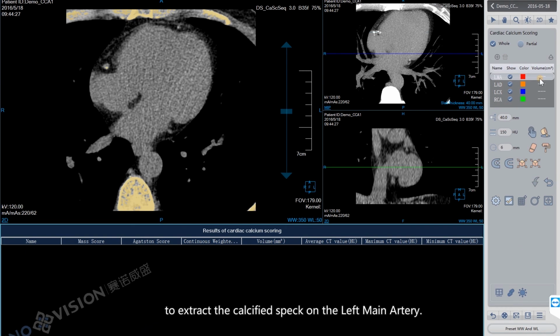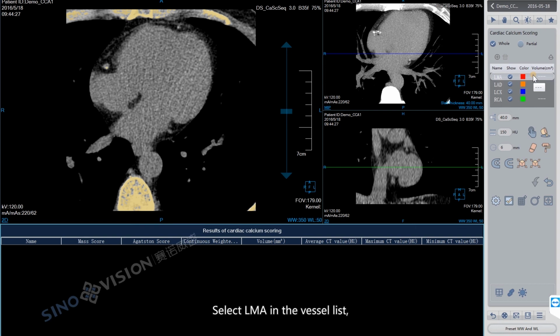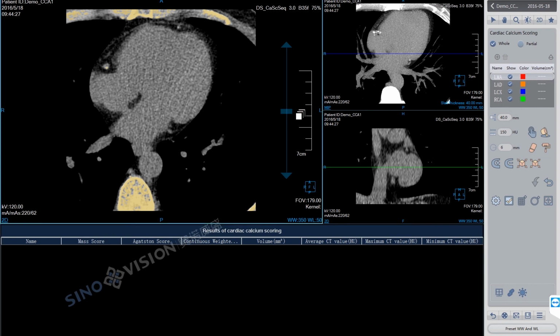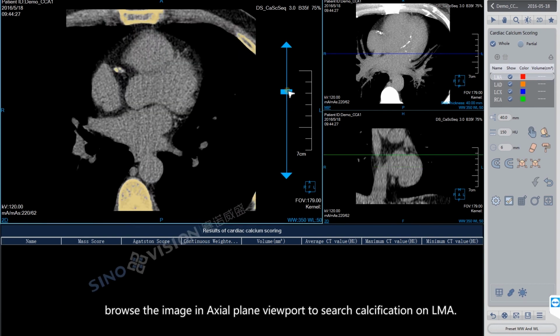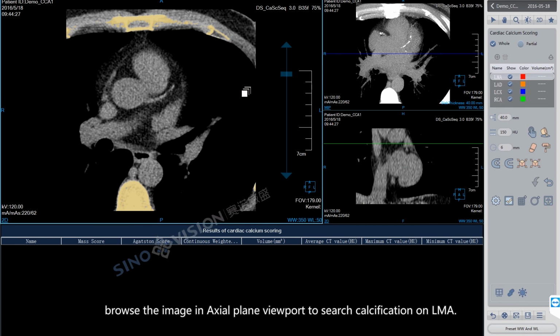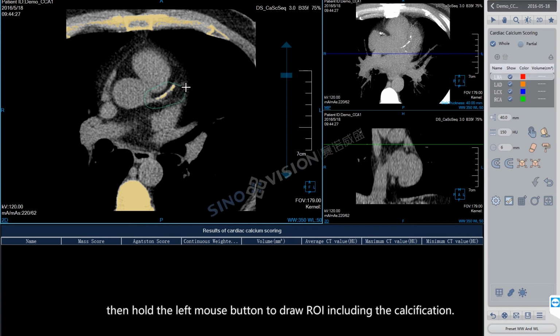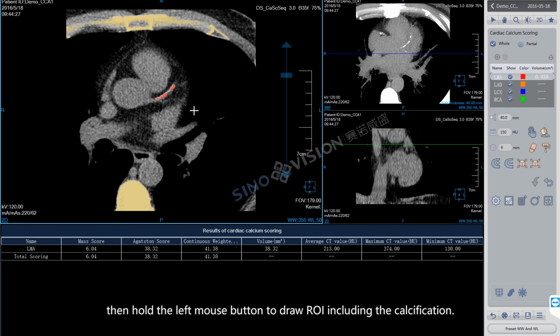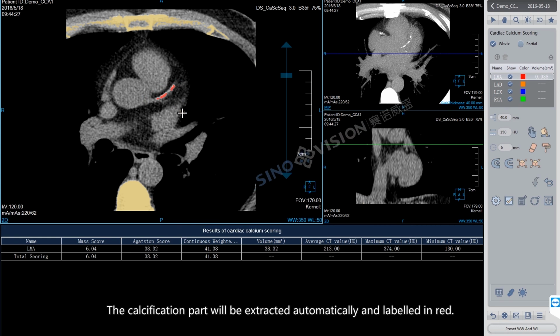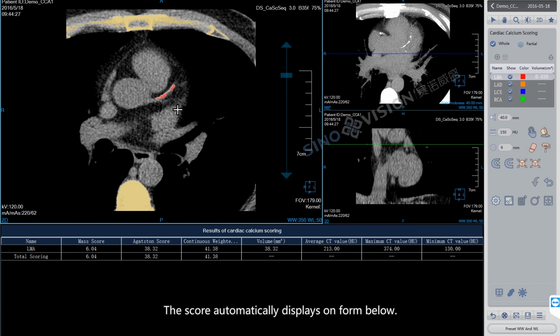For example, to extract the calcified speck on the left main artery, select LMA in the vessel list. Browse the image in axial plane viewport to search calcification on LMA. Click the Add to each slice icon, place the mouse over the axial viewport, then hold the left mouse button to draw ROI including the calcification. The calcification part will be extracted automatically and labeled in red. The score automatically displays on form below.